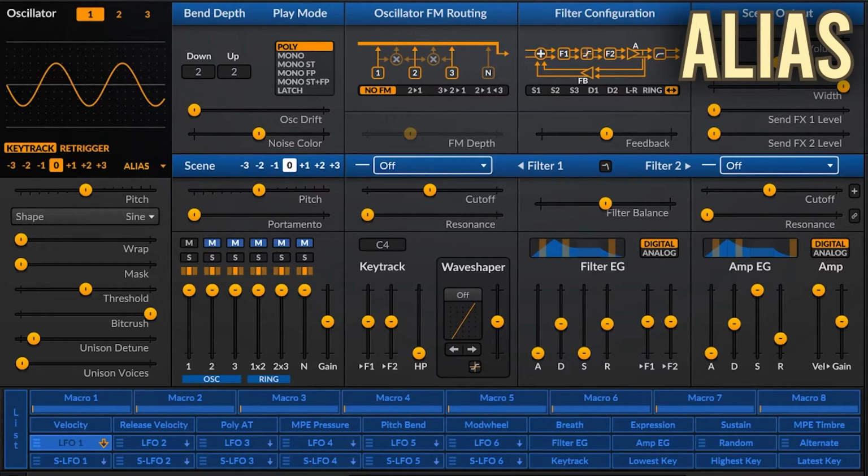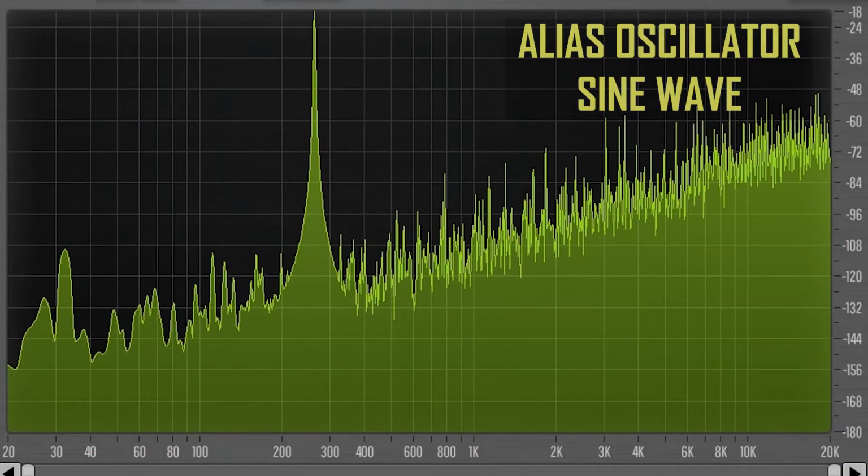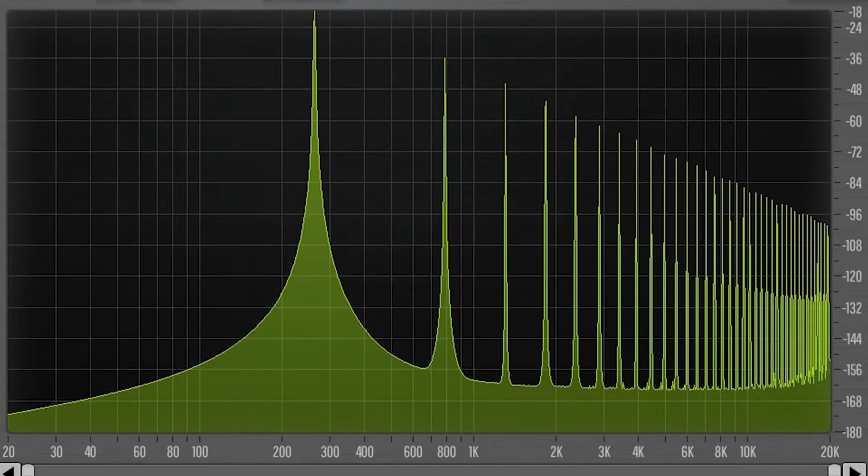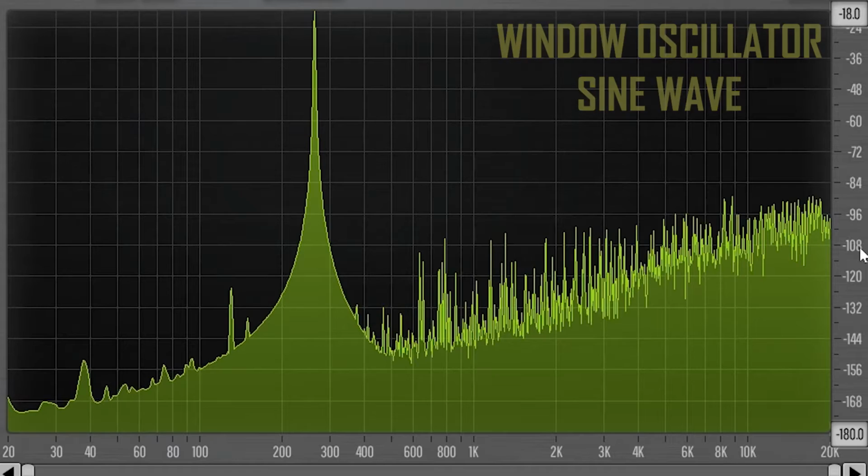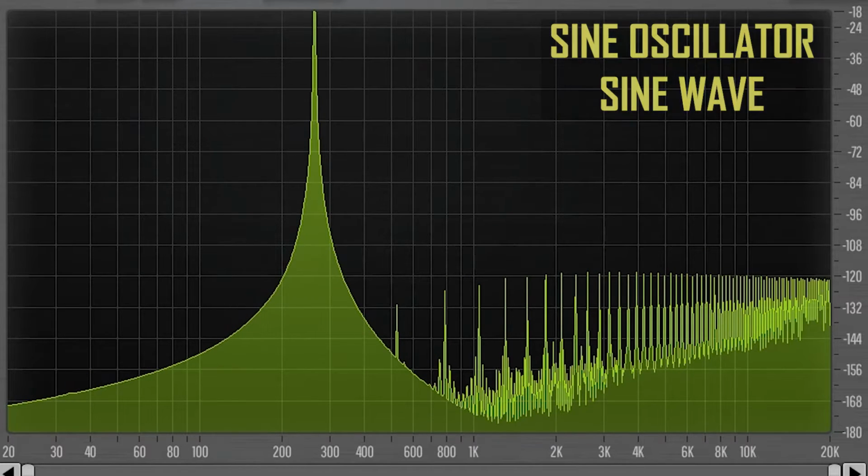This oscillator gives you the dirtiest sound. Here's a sine wave in Alias. For comparison, here's a sine wave in the modern oscillator, the window oscillator, and the sine oscillator.